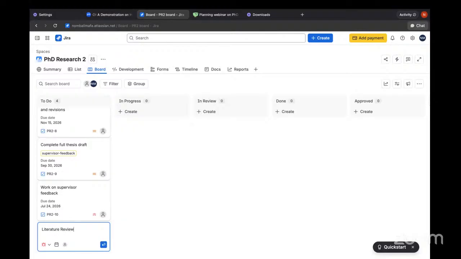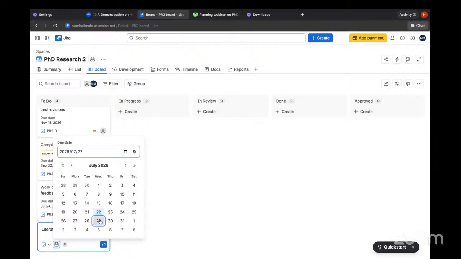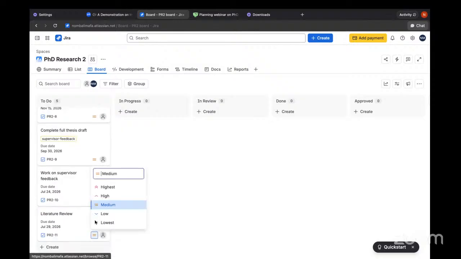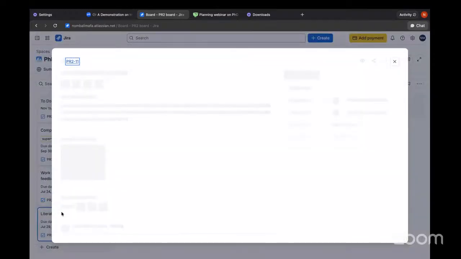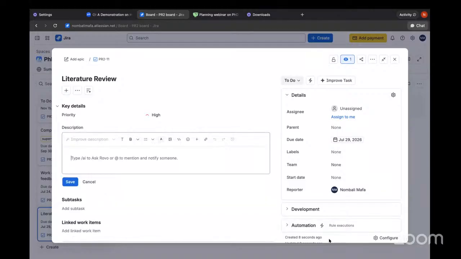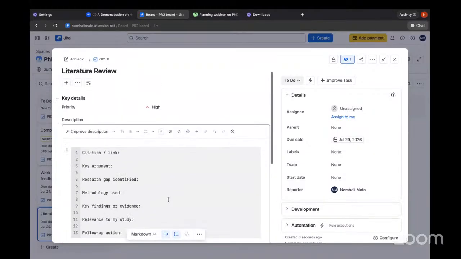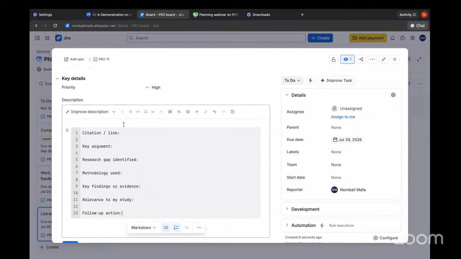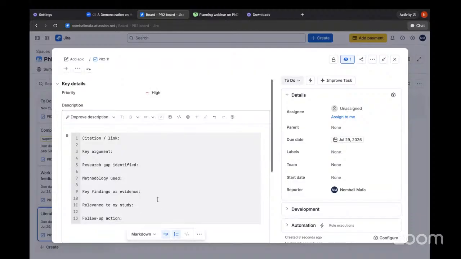Literature review. Nice. Then I'll label it as a task. And then I'll add a date as well, maybe by next week. And then enter. And then I'll add a priority as well. Let's put it as high. And then inside, I'm going to edit this ticket, right? So here, I'm going to add my description, right? So maybe for the literature review, I need to just put the citation, link, key argument. So these are just all the details I would need to add for this specific ticket, right?